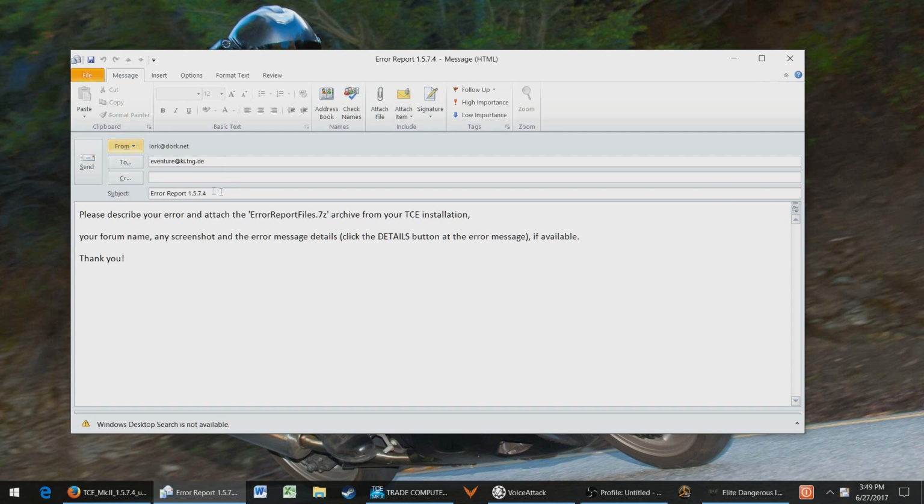It says subject error report, and it's just telling you, describe the error, attach the 7Z, your forum name, any screenshot errors. So basically you want to just type in some details there for him, who you are, what happened when the error came up, if you've got any screenshots of the error, stuff like that.